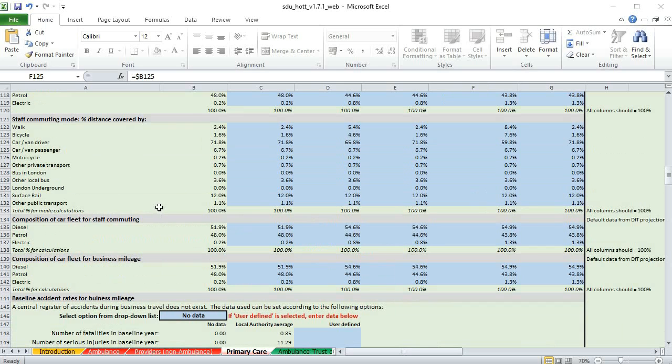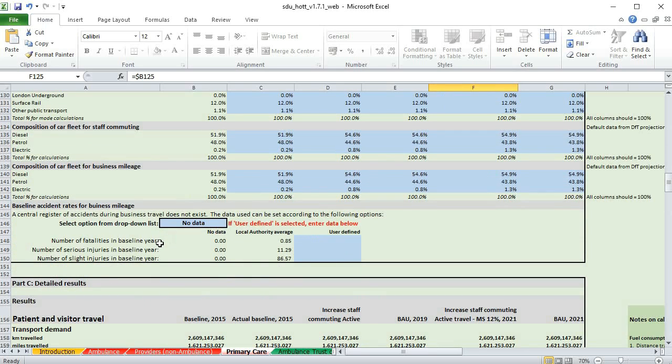One thing the tool also does is allow you to factor in the health impacts from accidents. The tool auto-assumes local average impacts, number of incidents and severity of incidents based on staff commuting and patient and visitor travel. What the tool doesn't do is include that into business mileage as well.